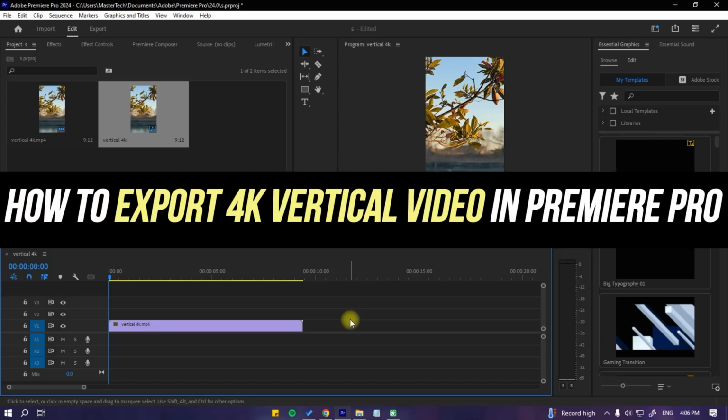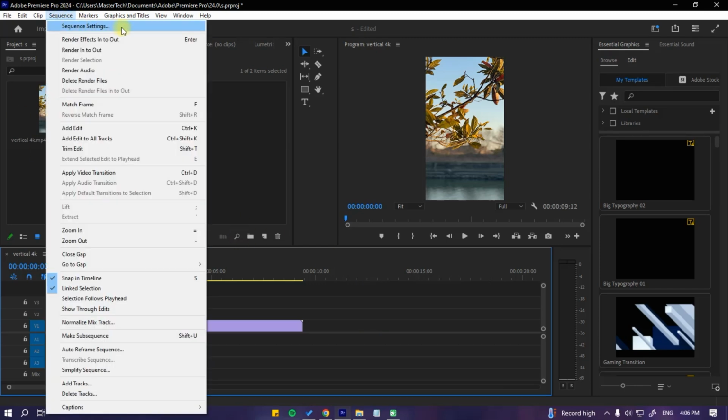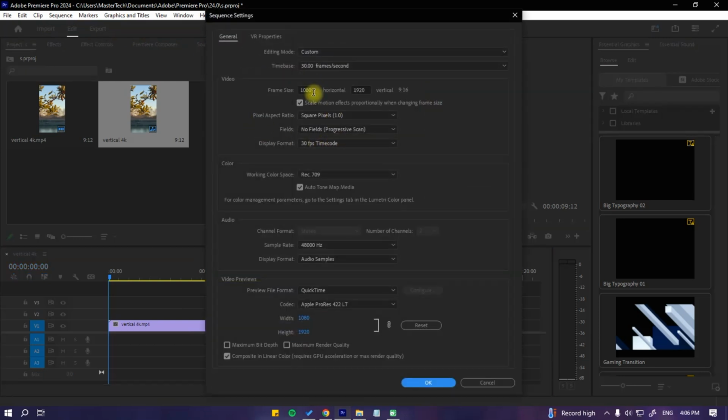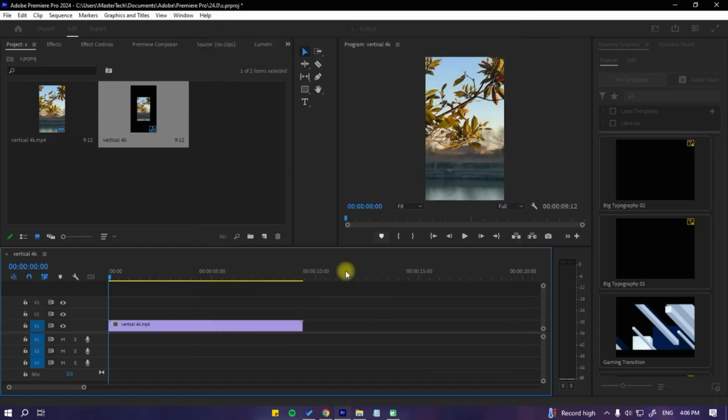Hey guys, I'm going to show you how to export 4K vertical video in Premiere Pro. First, click on the Sequence tab at the top left part of Premiere, and let's go to Sequence Settings. From here, we're going to make sure that our frame size is set to 2160 by 3840. Click on OK, and hit OK again.